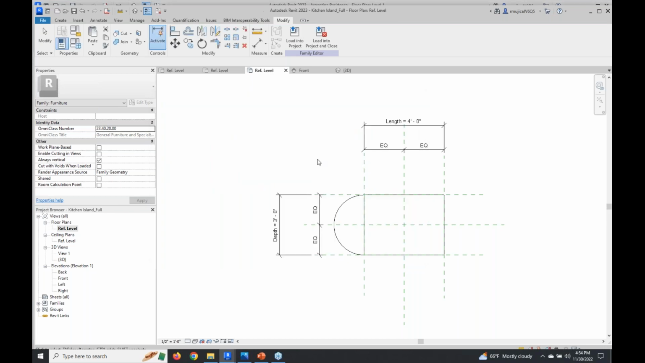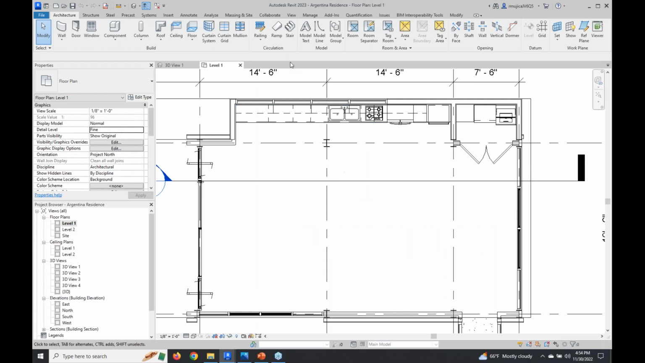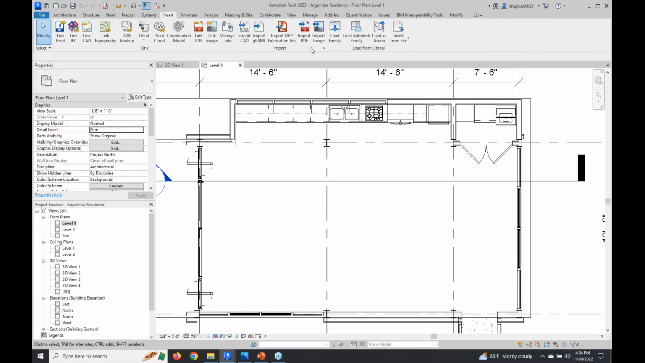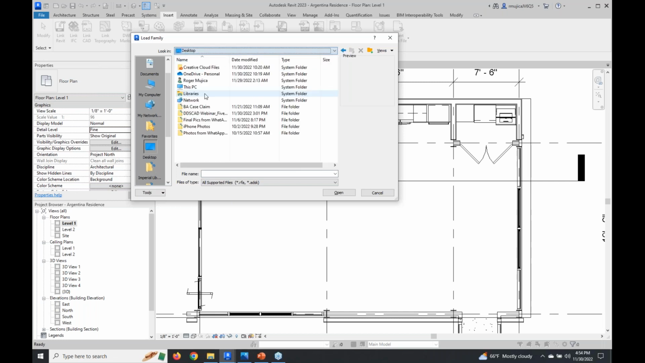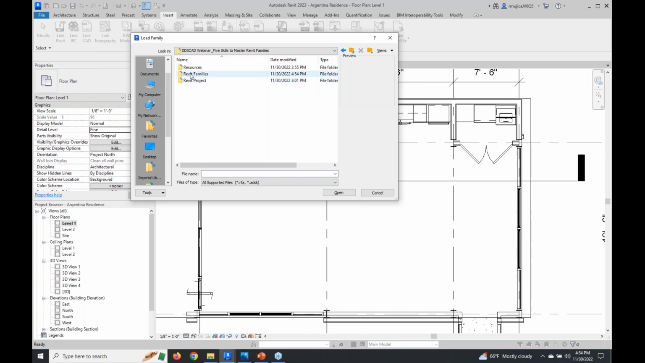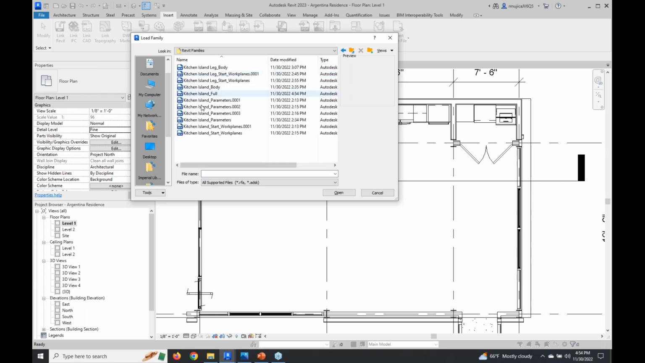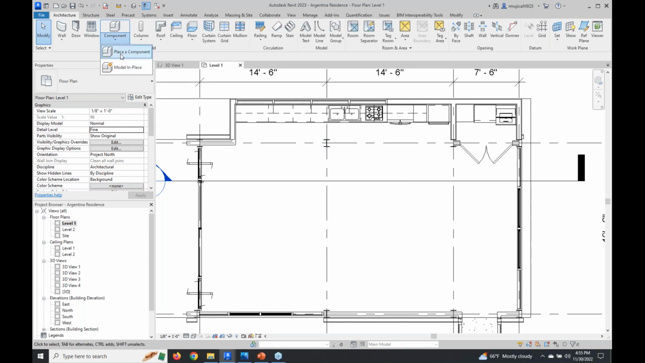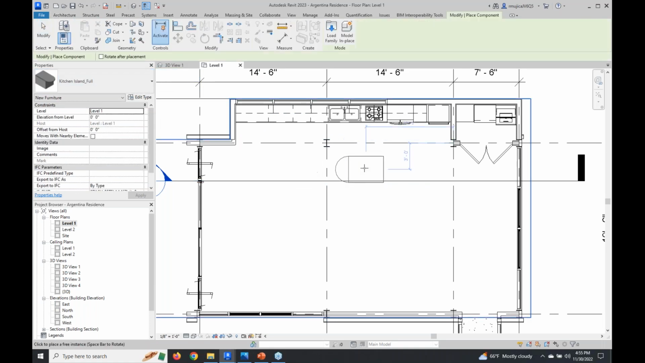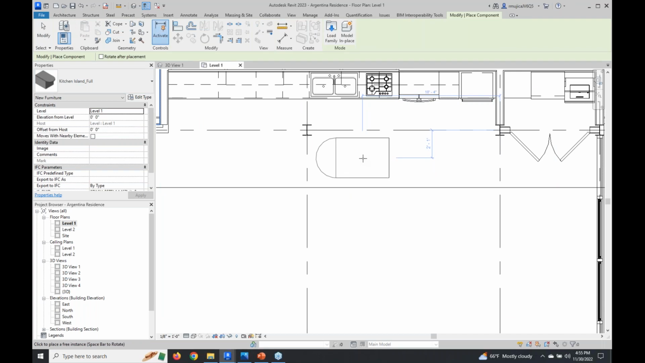Obviously there are some other things that we need to do. And then in the other project, in my project, I'm going to insert this. Load the family. I'm going to look for that particular family. And when I load it here, and I bring this in as a component, there it is. My kitchen is there.